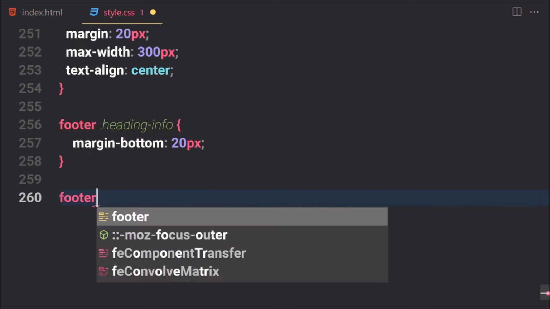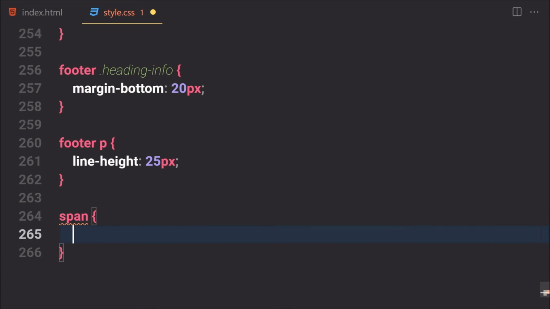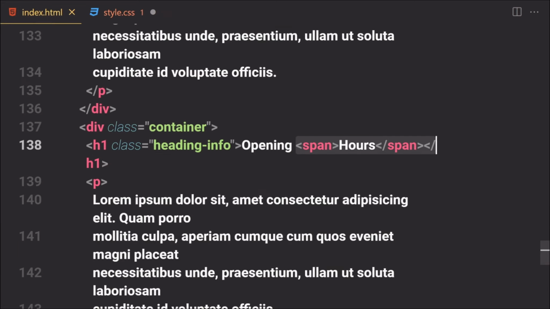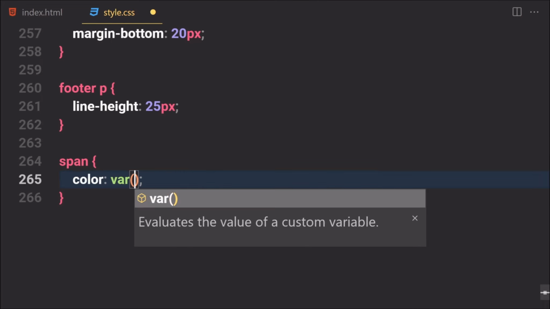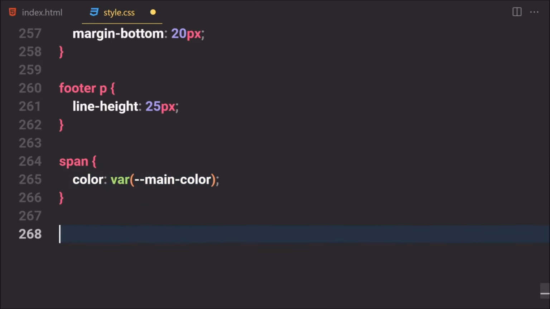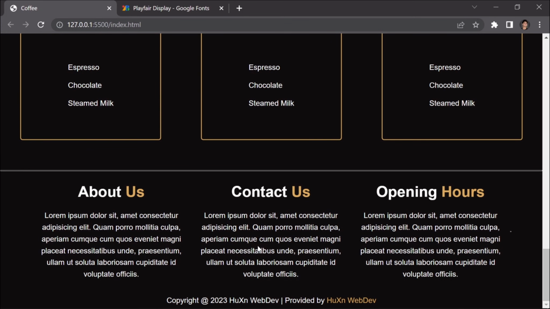And finally, let's select our footer and paragraph, and we are going to be using a line height of 25 pixel in this case. And also select our span which we provided for a new color, which is this color right here. So we are going to be giving a color of that main color. And finally, I'm going to save this file. So this is how things currently look.